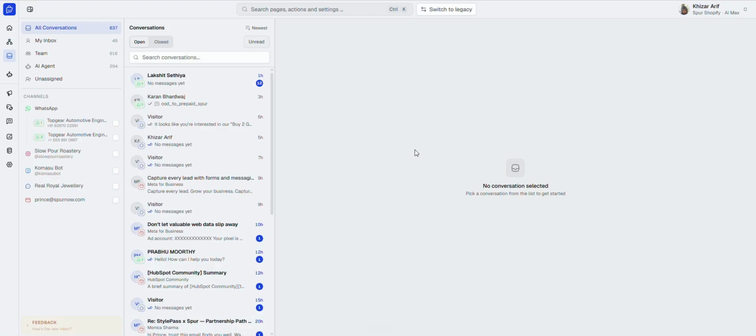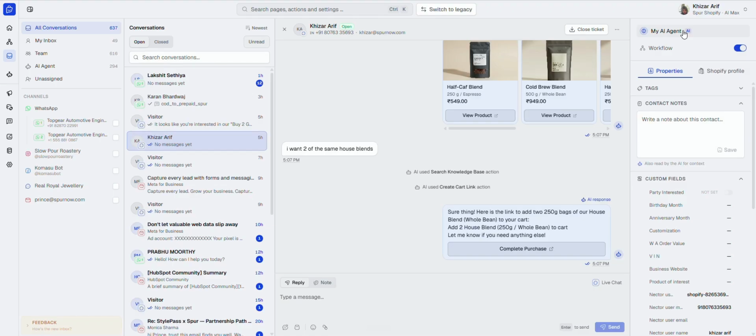Now, the Spur Inbox is where your team finds customer conversations, they can reply across selected channels, and they can manage who or what is responsible for the next response. In this guide, we'll go through the entire inbox and then we'll handle one customer conversation from start to finish.